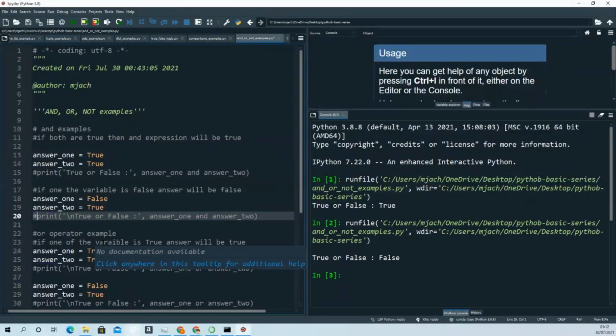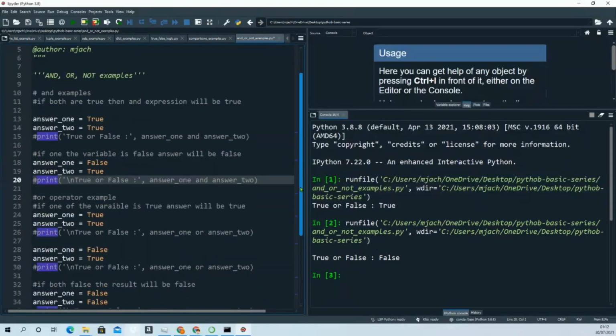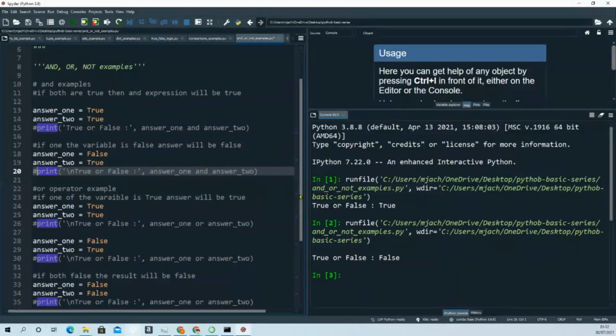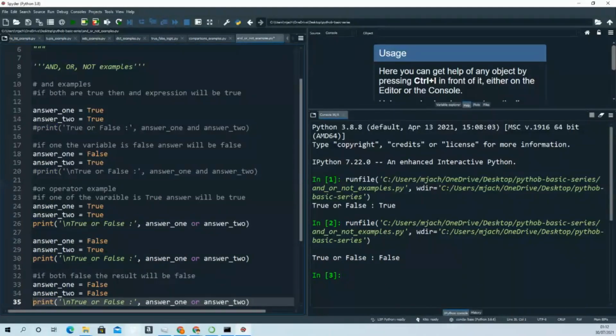And especially with the or operator, if either one is true, the expression will be true. Even if both are true, it's obviously true, but if one of the expressions is true, it'll be true. Just going to show you, there are three of them. And if both are false, obviously the answer will be false. If both are true, obviously it'll be true. If one of the expressions is true, it'll be true.